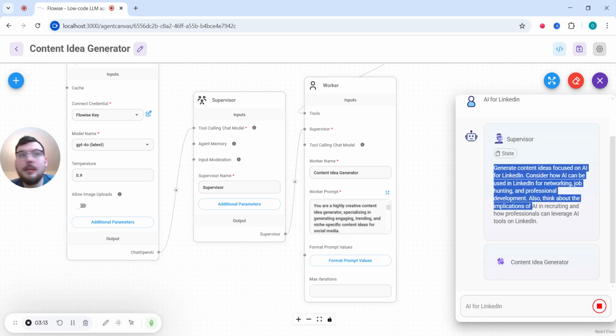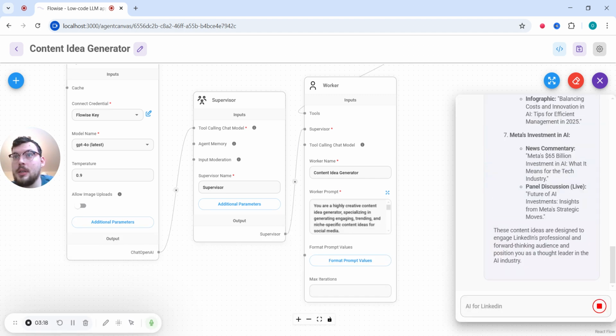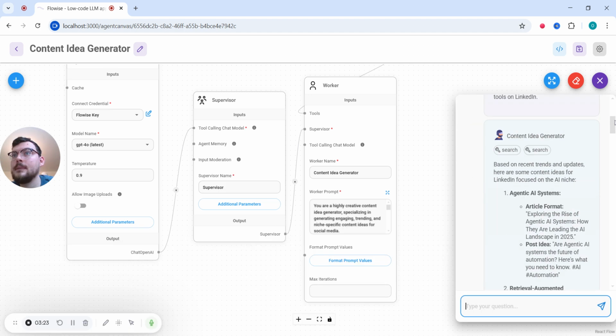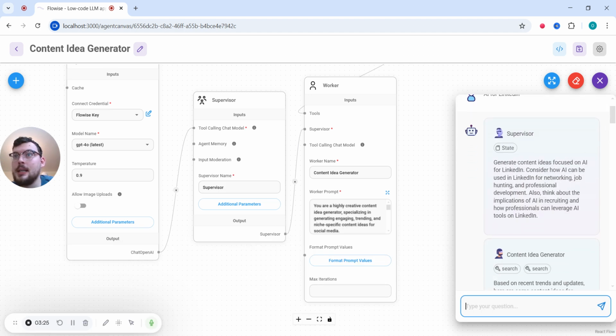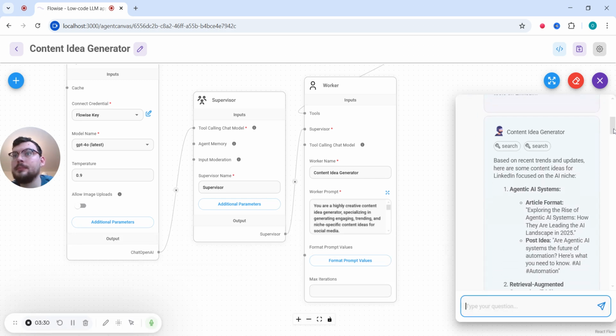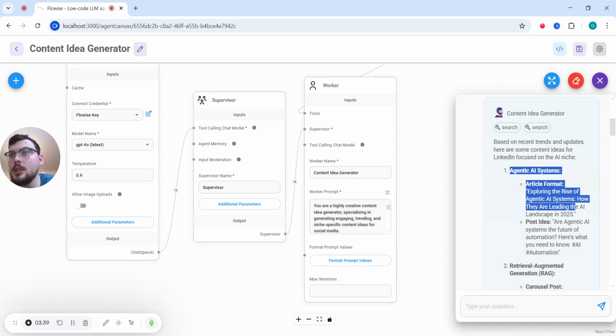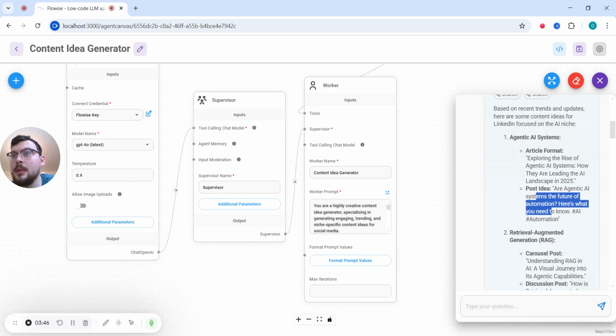So that's what the supervisor has asked the worker to generate: content ideas, focus on AI. For LinkedIn, consider how AI can be used in LinkedIn for networking, etc. So here are some of the topics to make content on. So agentic AI systems, a post about how agentic AI systems are leading the AI landscape in 2025. Are they the future of automation?